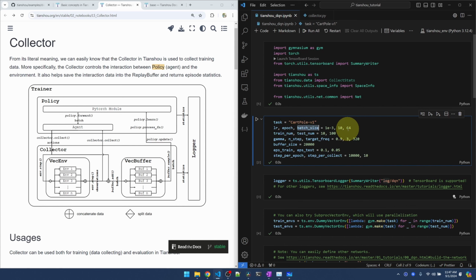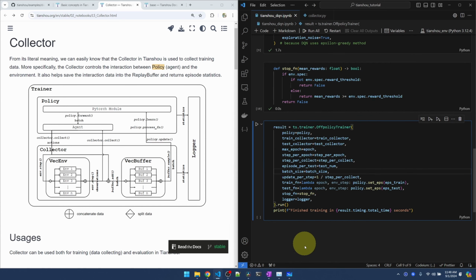Batch size is the mini batch size. So every time we're retrieving 64 samples from the replay memory. I think it's easier once I run it. I'll explain what these parameters are again. So let me jump down to here.